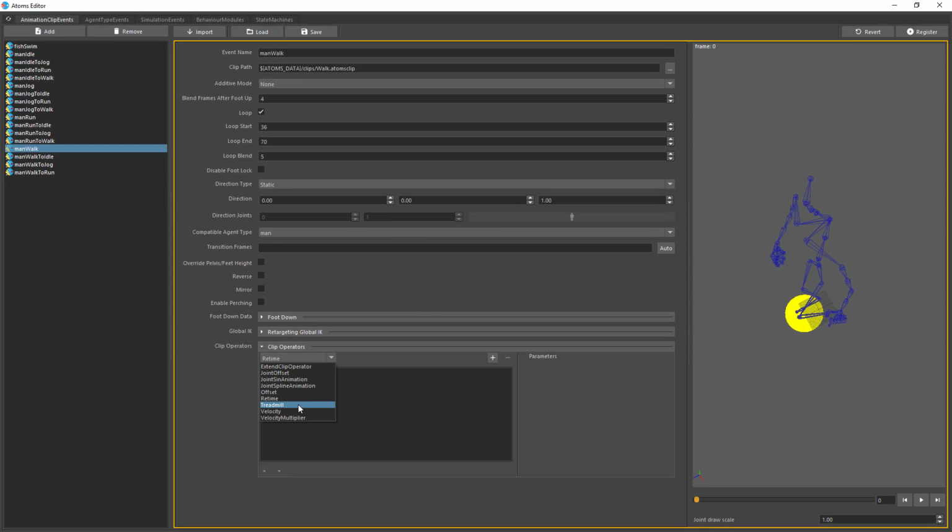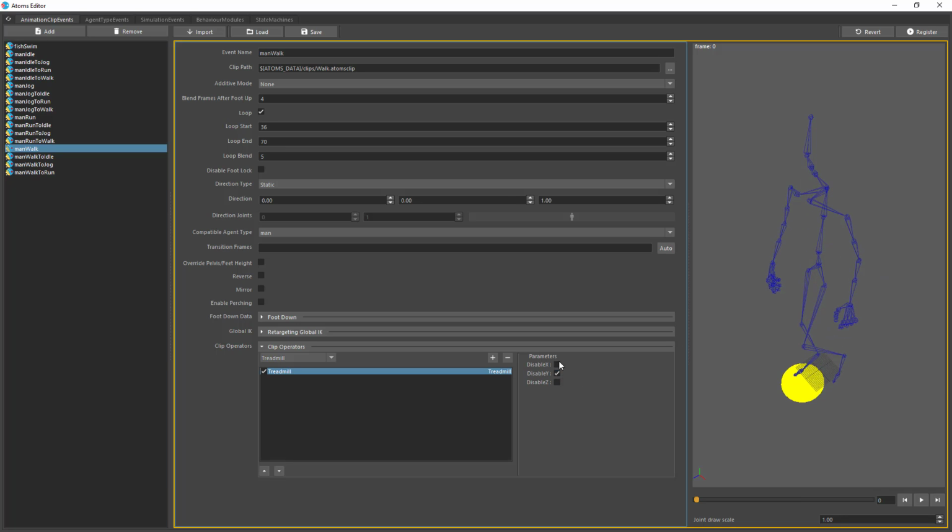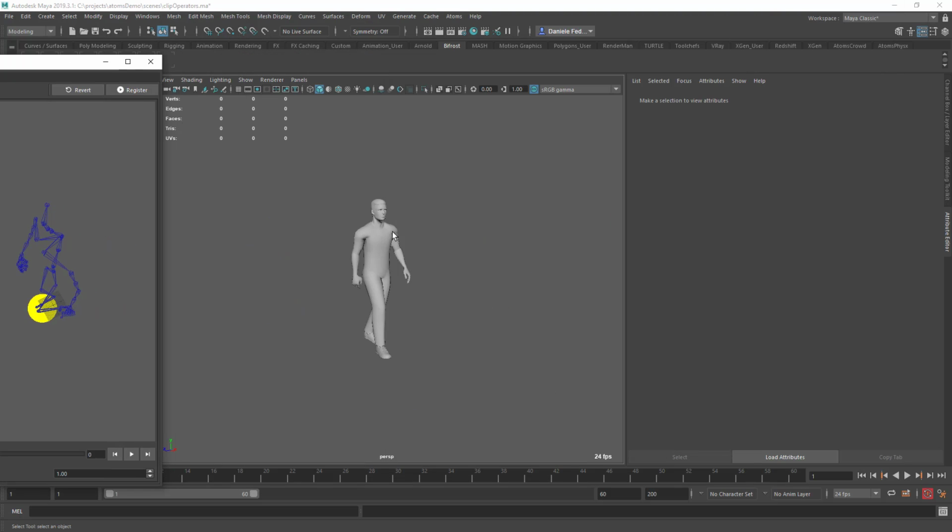The treadmill removes any movement on the selected axis. So on Y, we just remove any offset, any movement on the Y. Velocity is going to apply a velocity to your clip. If you have, for instance, a static clip and you want to set a velocity for that clip, and you also have a velocity multiplier. So let's say, I want this to go a bit faster.